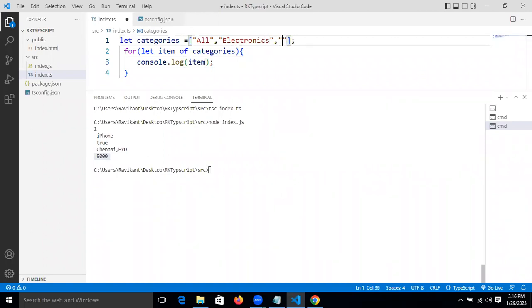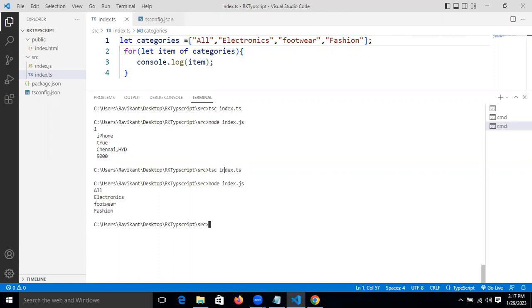Let's take another data, footwear, right? So now let's add one more, fashion. Okay, this data is there. Now I'm compiling. Now run it. We are getting all the elements' data in the result, right?